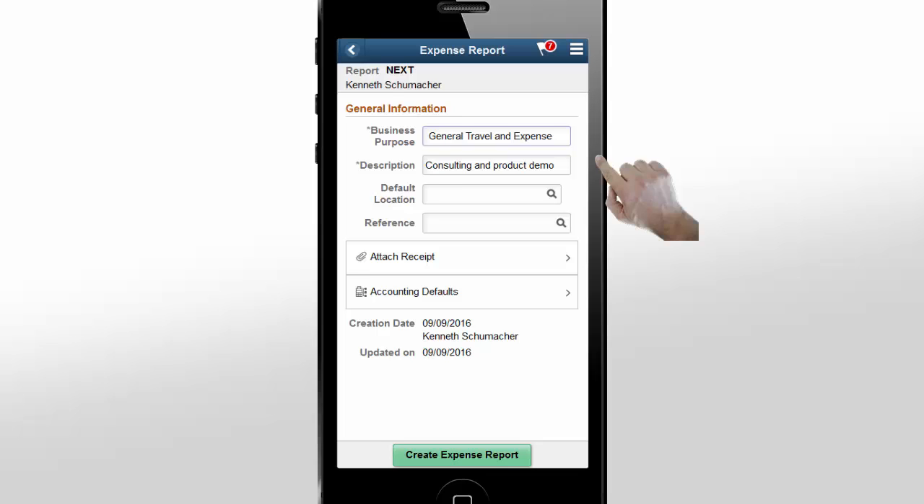On the Expense Report page, fields under General Information act as the header of your report. The system automatically populates the business purpose and description based on your user profile. Here, we'll add the expense report receipt. Some organizations include all receipts in one place instead of within each individual expense item.